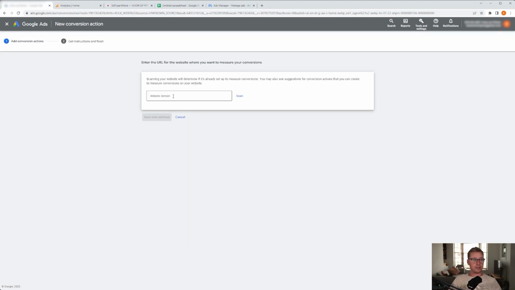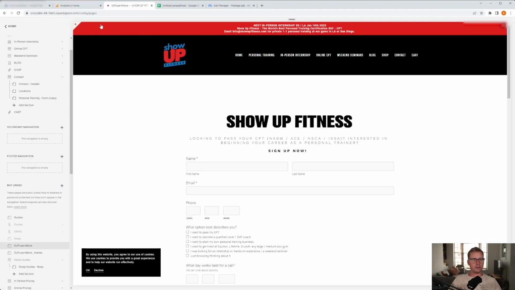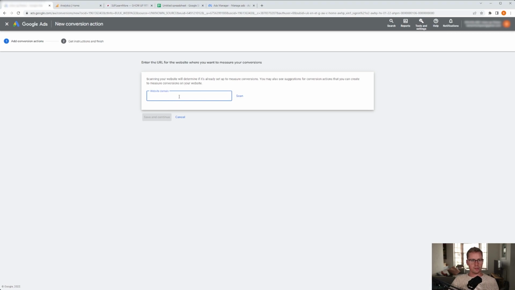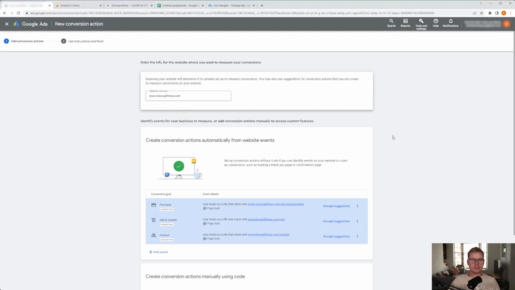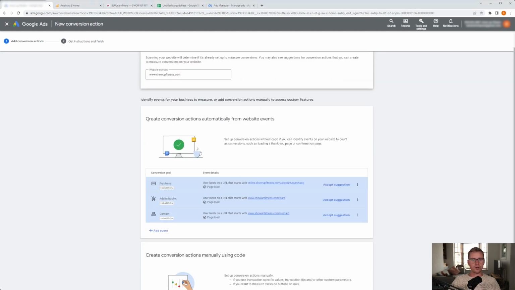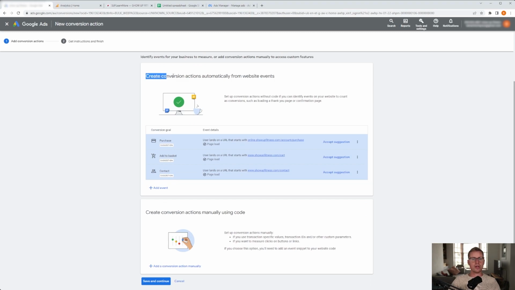When it comes to website, you click on it and you're going to be led to this page here. What I'm going to do is just use a client website we've got at the moment. I'm going to scan the website. And once it's scanned, it should give us a couple of options. So now we've scanned the website, and what we've seen immediately is we've got 2 options. So we've got create conversion actions automatically from website events. So set up conversion actions without code if you can identify events on your website to count as conversions, such as loading a thank you page or a confirmation page.